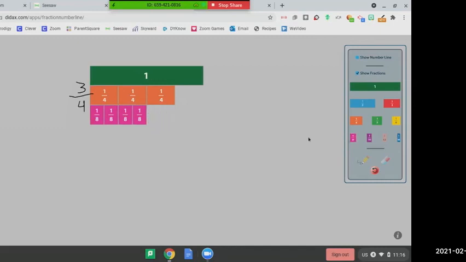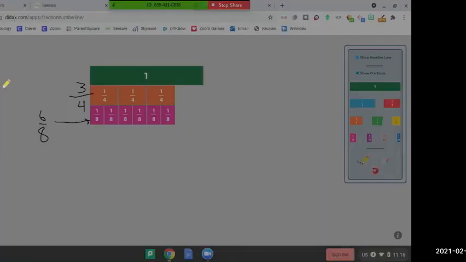top. There's 4 1/8, 5 1/8, and 6 1/8. Okay. I now have 6/8. So the number of eighths that I would need to be equivalent to 3/4 is 6. I need 6 1/8 pieces.